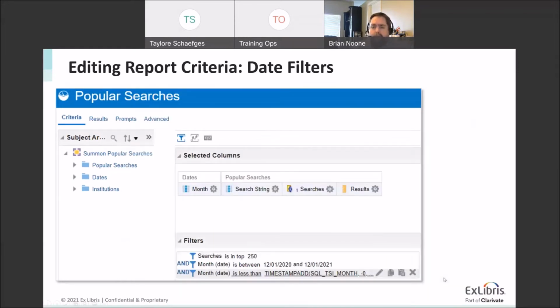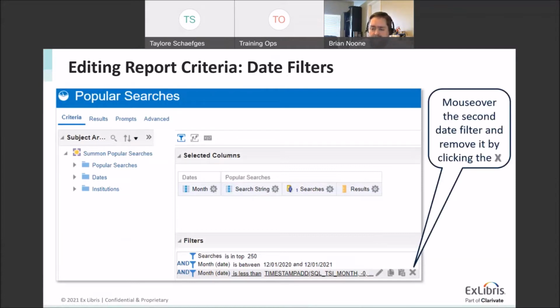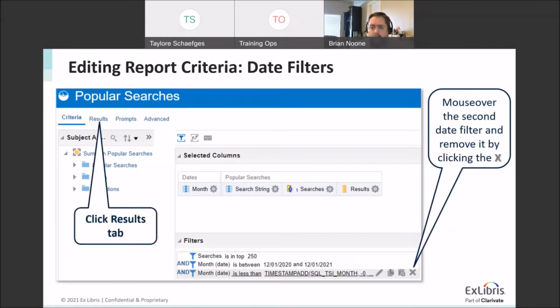And when you go back to the criteria page, you'll see the searches in top 250 modification. The second entry is the December to December date filter that we set. Now, because we have a date filter set in just one filter, we really don't need this extra filter left over from the default report. So we'll want to mouse over it and click the little X icon and remove that from the report. Once you've done that, go ahead and click the Results tab.